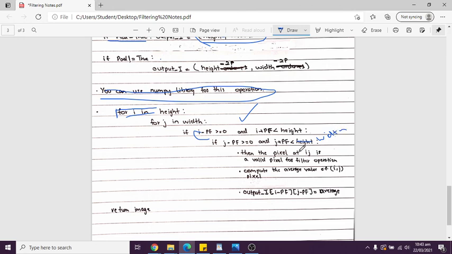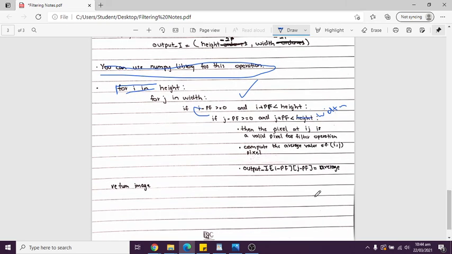Then the pixel at ij position is a valid pixel for filter operation. Compute the average. So you have to extract all the overlapping pixels of the image at that position, and then you will calculate the average. You can use numpy functions or you can do it manually. And then in the output image, you will assign that average value at these index positions. That would be i minus the padding factor, and j minus the padding factor.